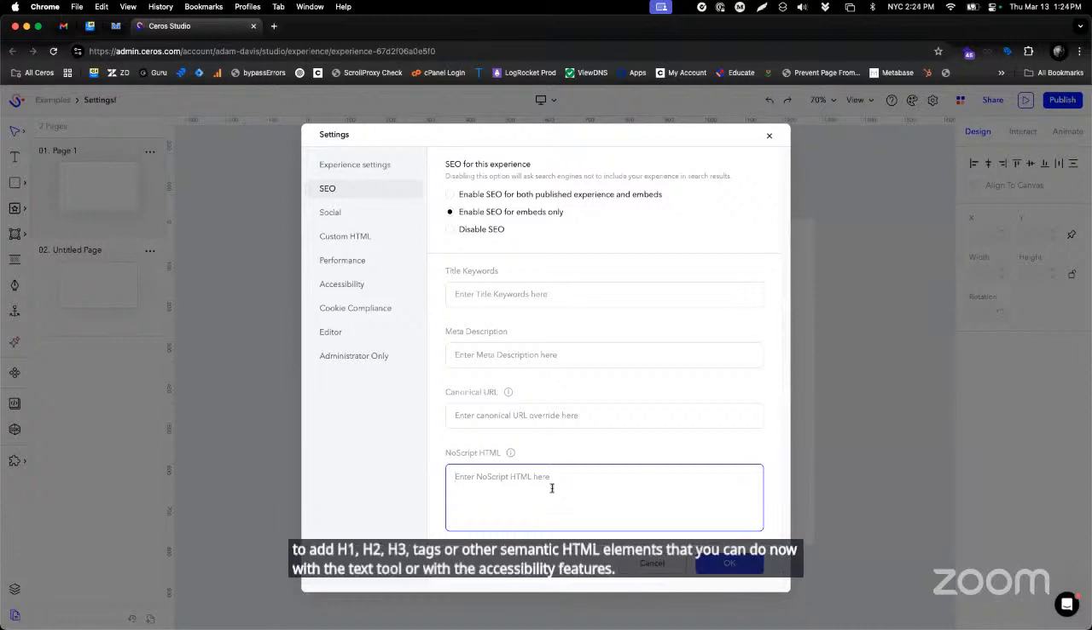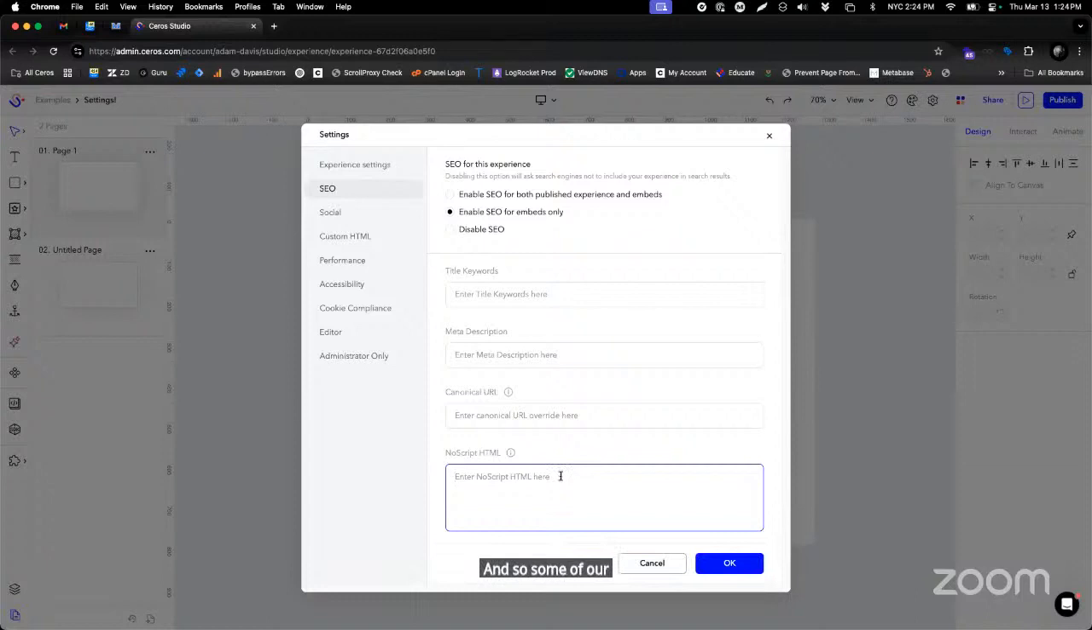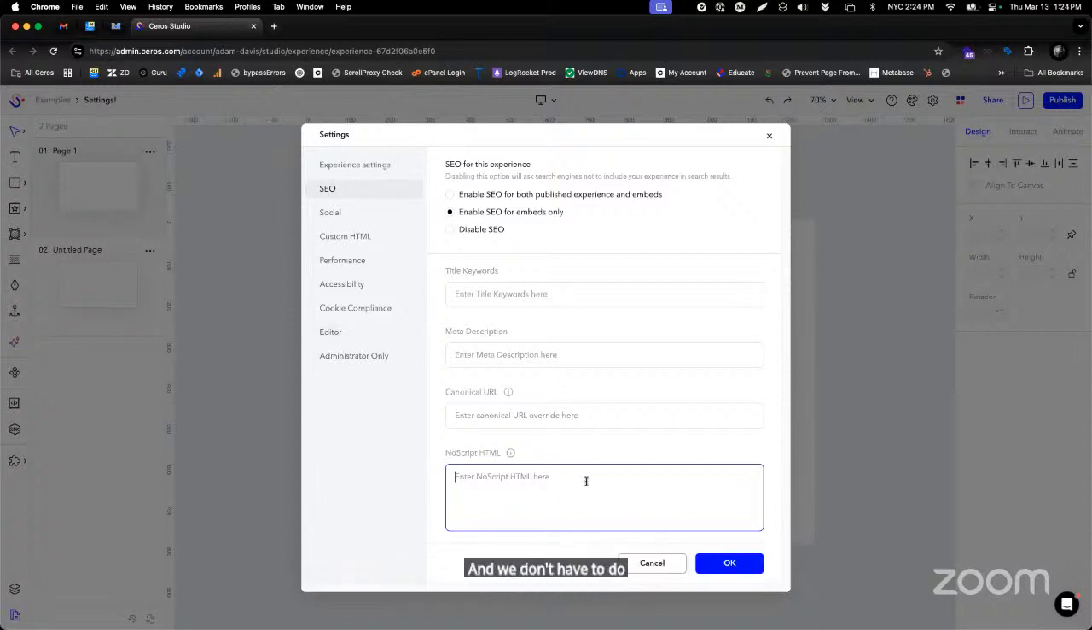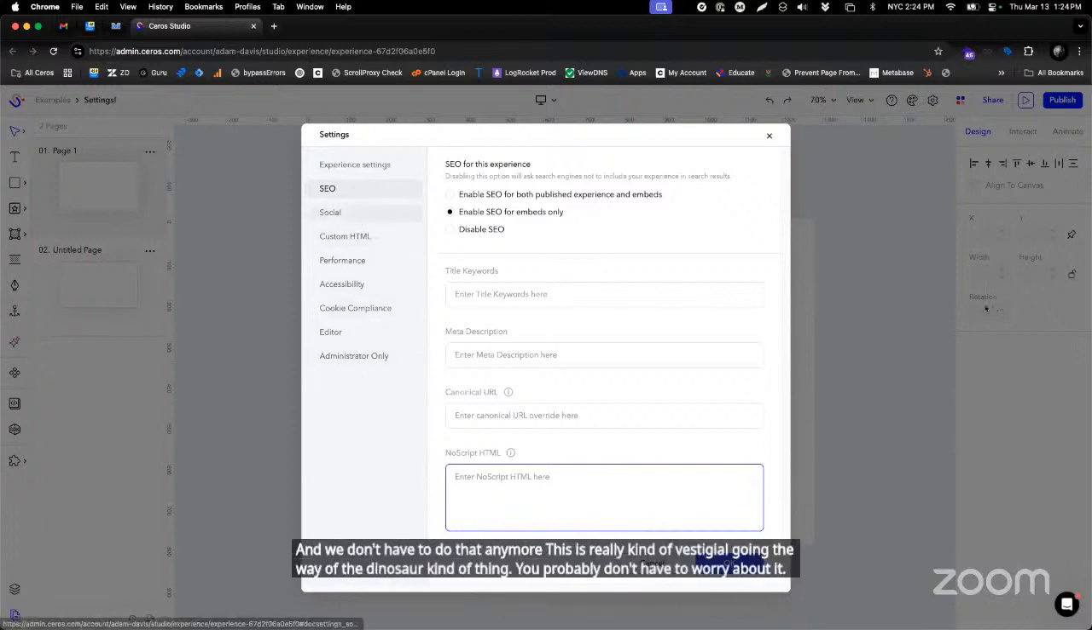And so some of our clients wanted to have a more robust page and have those tags. And the only way to do that would be to come up with a NoScript HTML and put all those H1s in there with it. And we don't have to do that anymore. So this is really kind of vestigial, going the way of the dinosaur kind of thing. You probably don't have to worry about it.